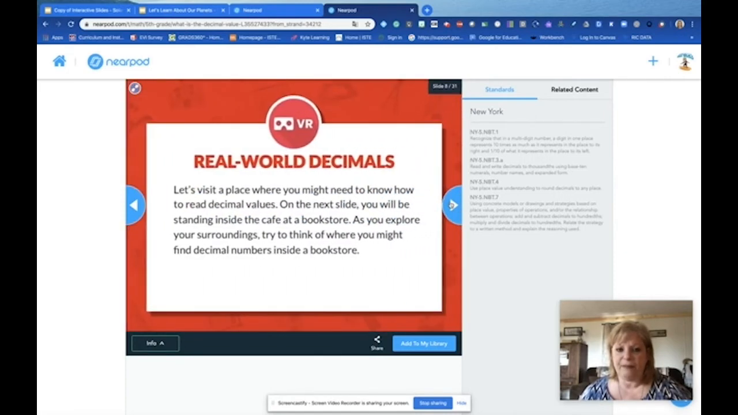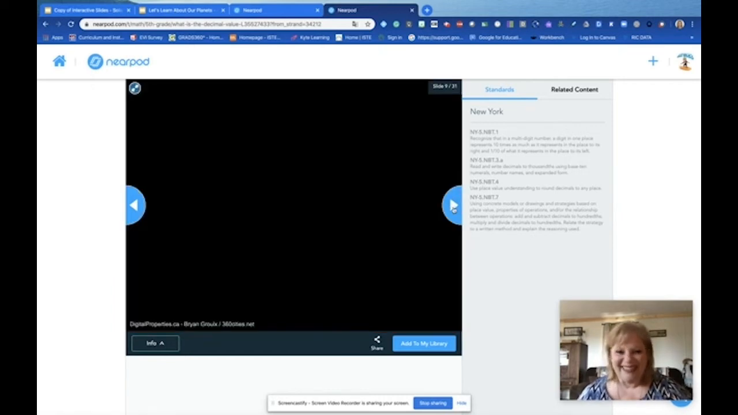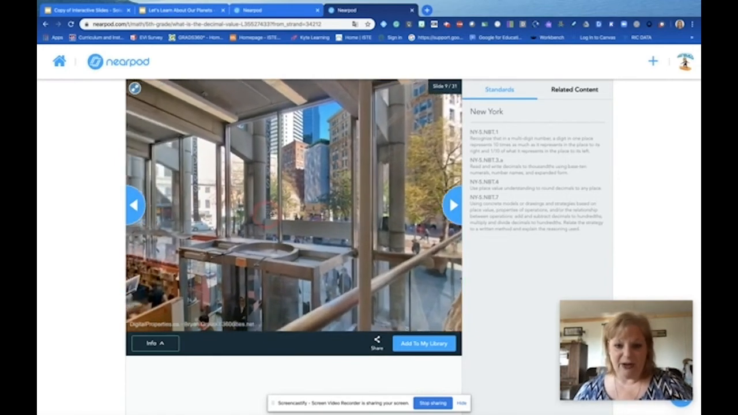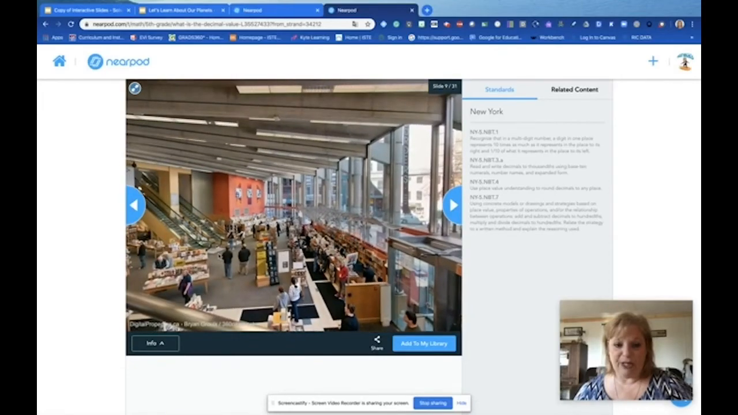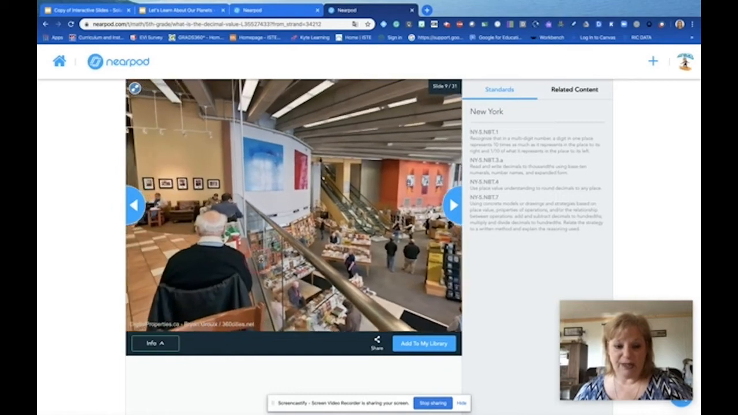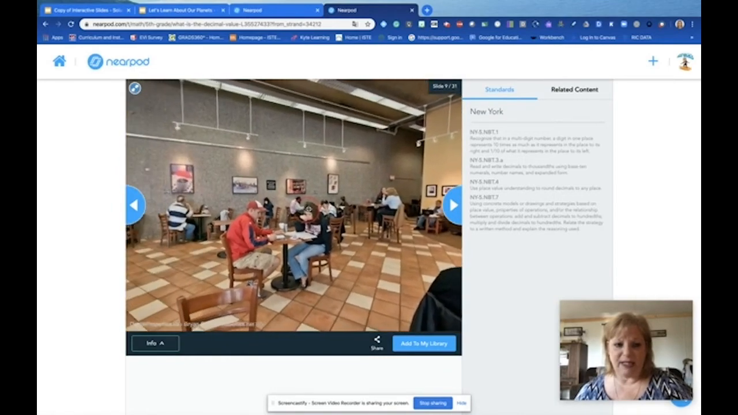Okay. Real world decimals. Oh, this one's a VR. Okay, virtual reality. Got a little excited there. All right, virtual reality. So this is an area where people actually have to know place value. Digital properties, 360cities.net. It doesn't really say where this is. Maybe it did on the last slide.